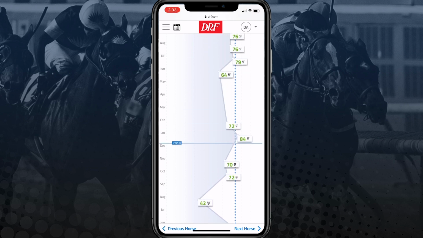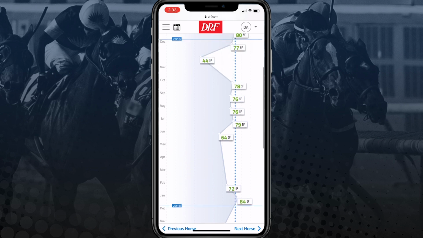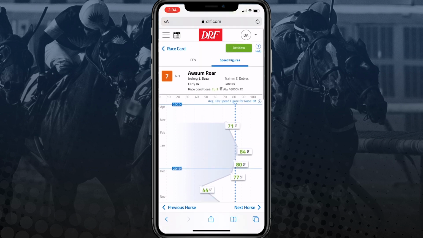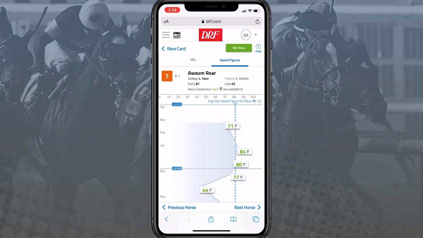The dotted line running down the center of the screen marks the key speed figure for this race. By using this guideline, you can quickly discern whether a horse's recent form is on par with the type of number that might be required to win this race.